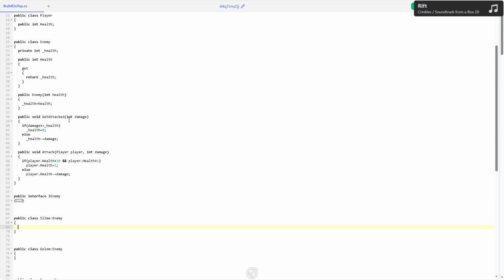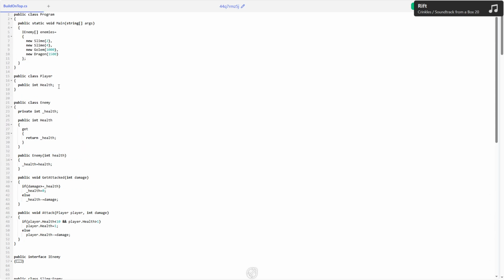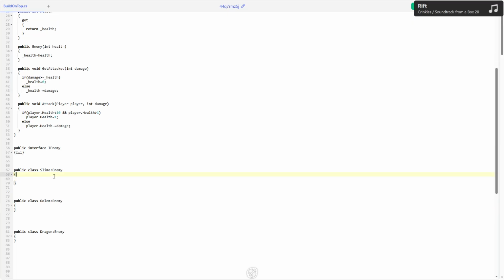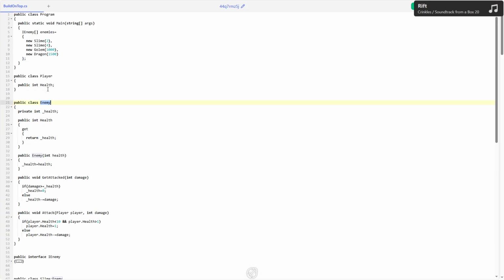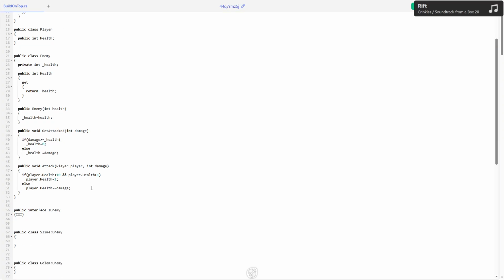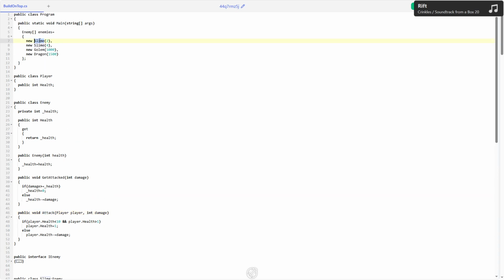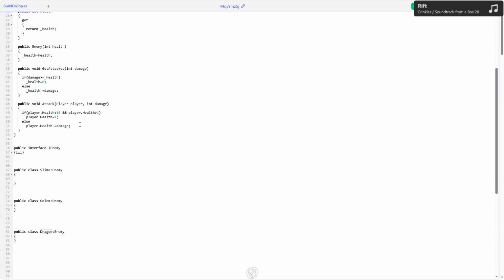That means when we create a new slime, what we really create is a new enemy. An enemy which has a field help, and a property help, and a method get attacked, and a method attack. Those are all stuff the object enemy has. And that's something slime will have, and golem, and dragon.